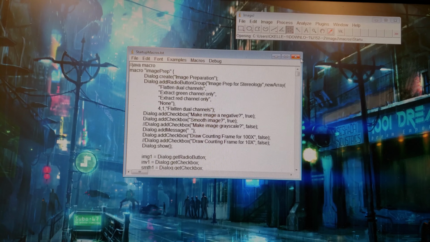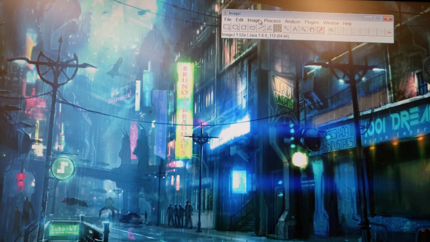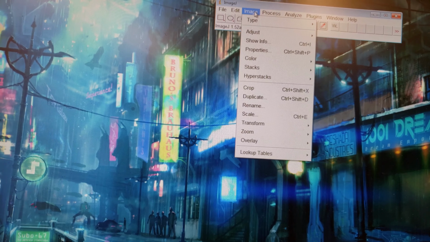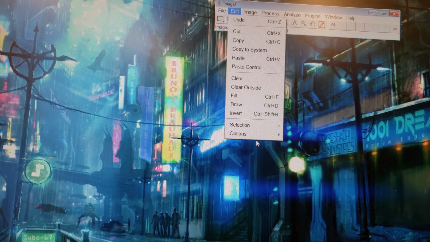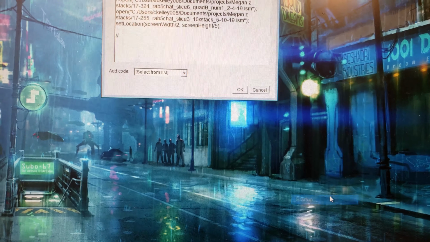I stopped doing it this way, but there's another place because everyone modifies ImageJ. New releases are built on user modifications. There's a few seemingly redundant, but they actually aren't redundant options. So under edit options, there's another thing called startup.